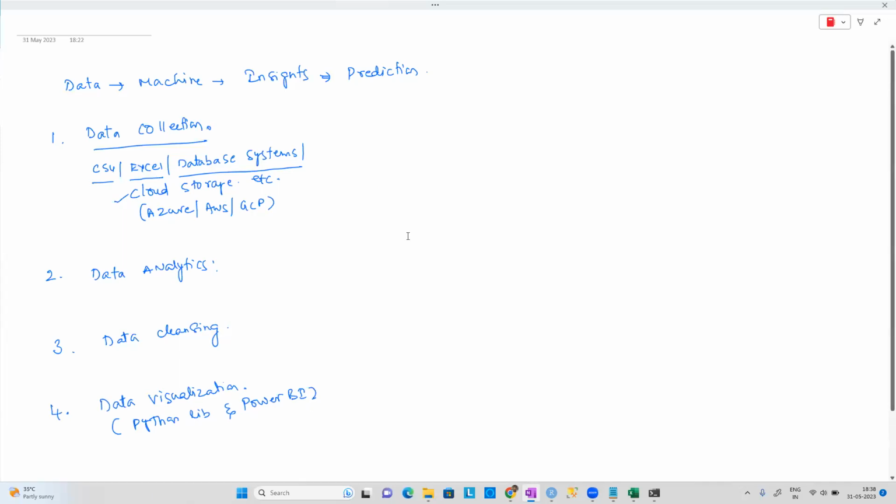So see, I have to collect the data, I have to do some analytics, I have to do the data cleansing, I have to do the data visualization. Who will do all these things, guys? Machines won't do that. I have to collect the data, analyze it, clean it, and visualize it. Once the data is ready, then we are going to give it to the machine. Then the machine is going to learn actually, guys.